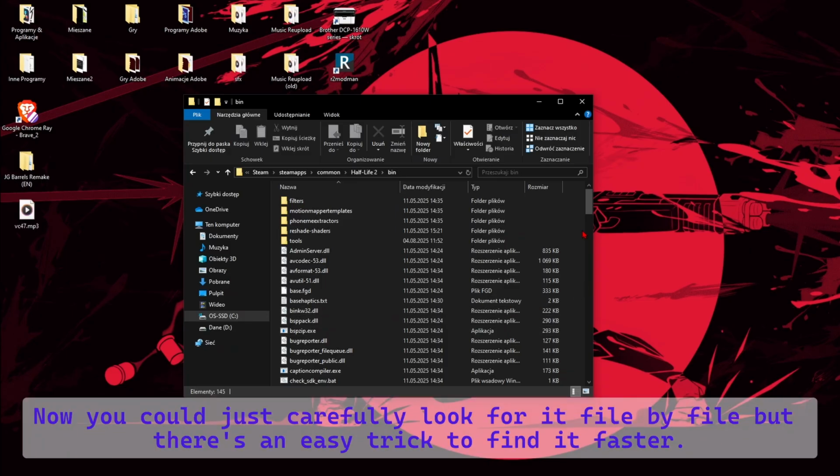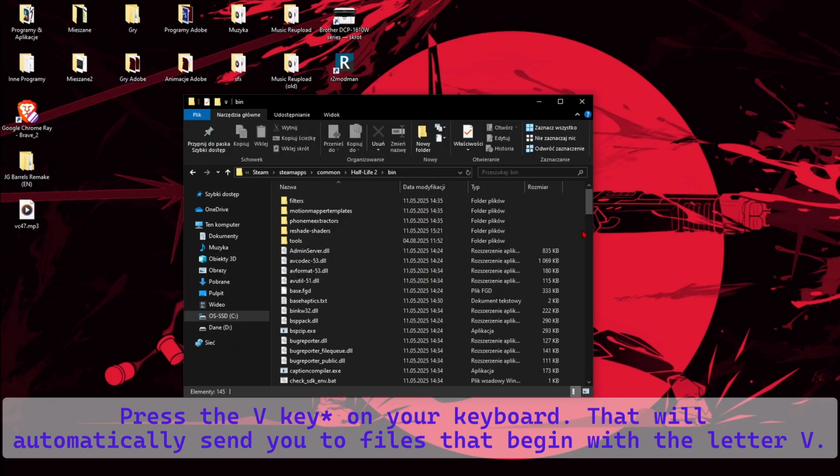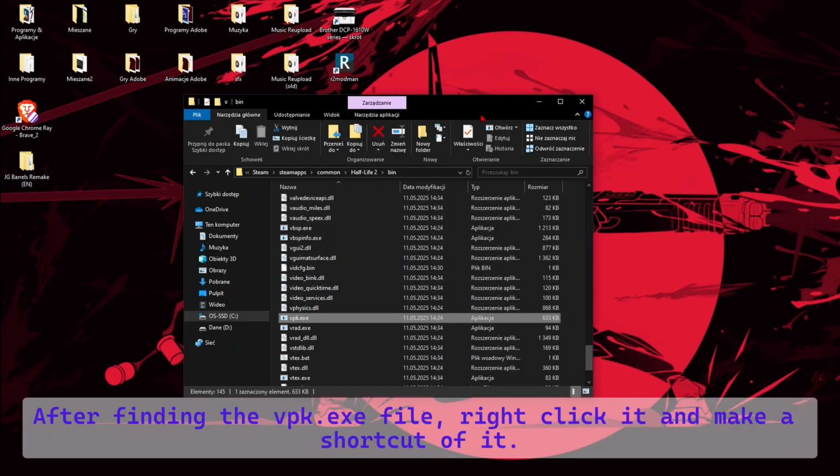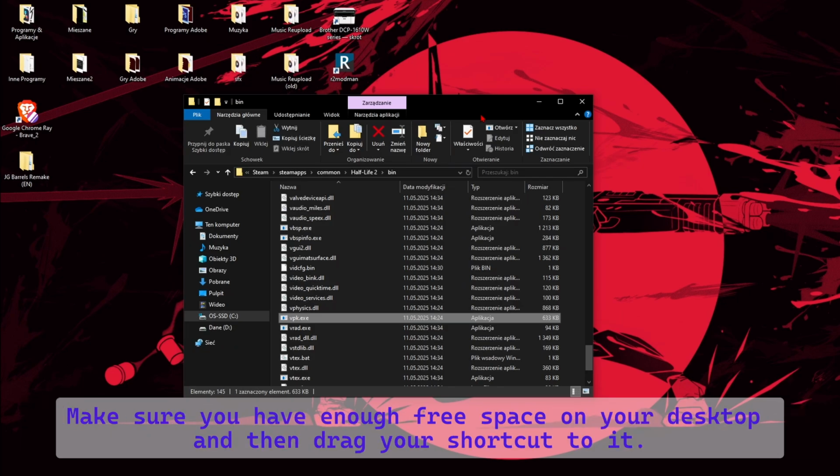Now, you could just carefully look for it file by file, but there is an easy trick to find it faster. Press the V button on your keyboard. That will automatically send you to files that begin with the letter V. After finding the vpk.exe file, right-click it and make a shortcut of it. Make sure you have enough free space on your desktop, and then drag your shortcut to it.